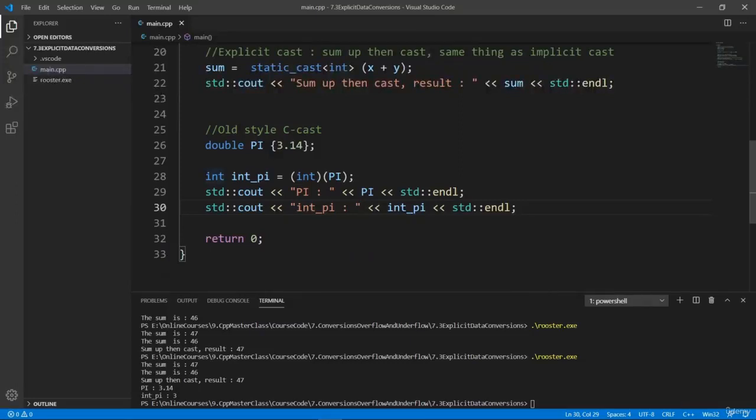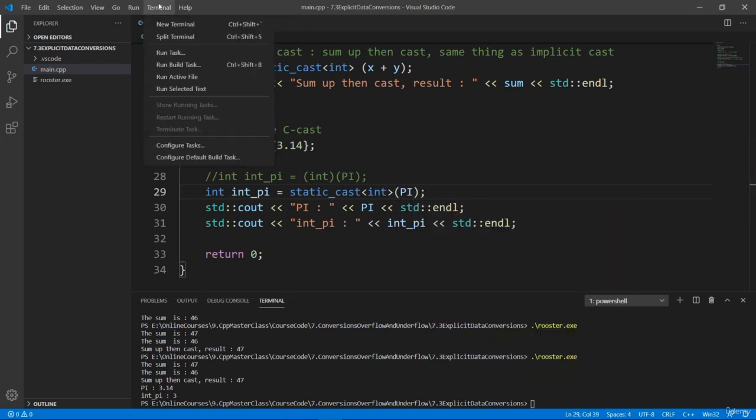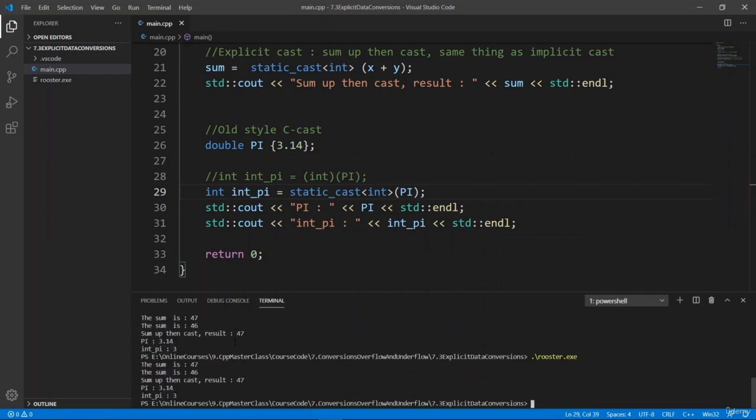This is basically the same as doing int pi equals static cast, and we're going to cast to int, and what we're going to cast is pi. So this is going to give us the same result. Let's try and build this. The build is going to go through. If we run this, we're going to get the same result, but a static cast is safer than an older style C cast because of the reasons we have discussed in our slides.